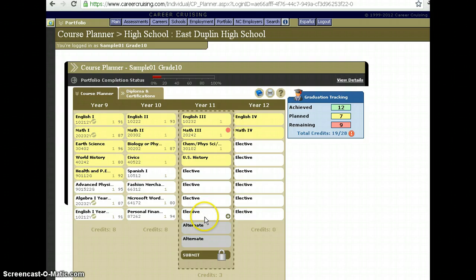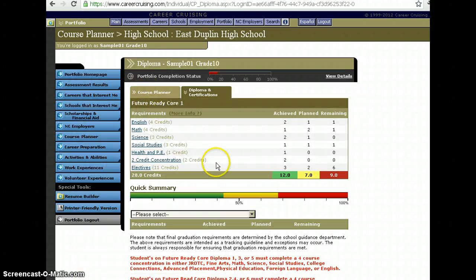Something else I would like to mention is that this is a system that we will be using from now on to register for courses and track graduation progress. In order to track your child's graduation progress, you will click on Diploma and Certificates. Through here it shows your Englishes, their maths, their sciences, their social studies. It shows which future ready core that your child is currently on.